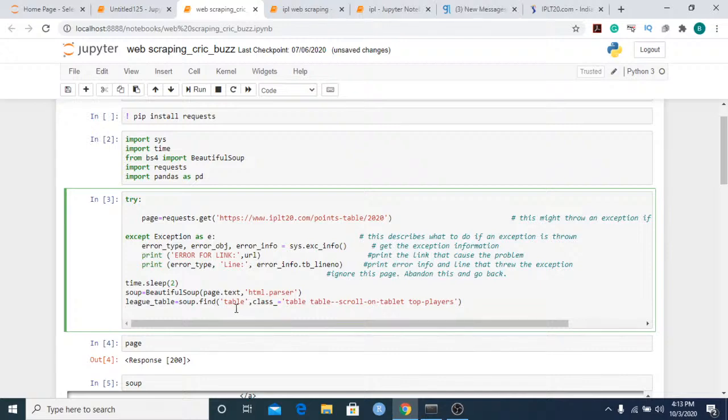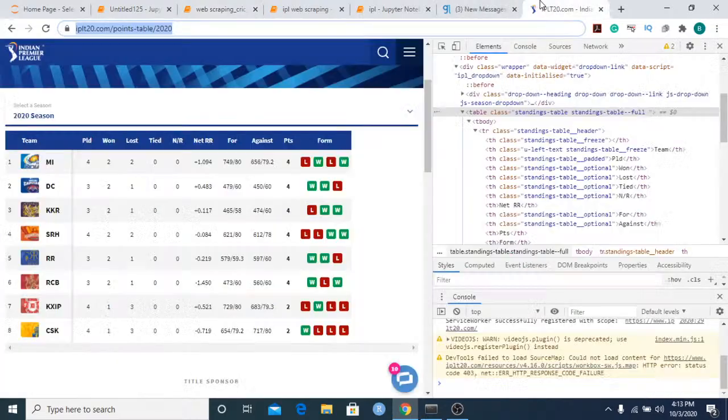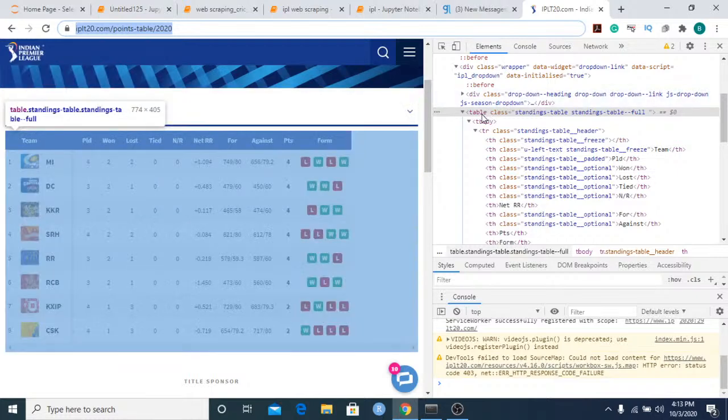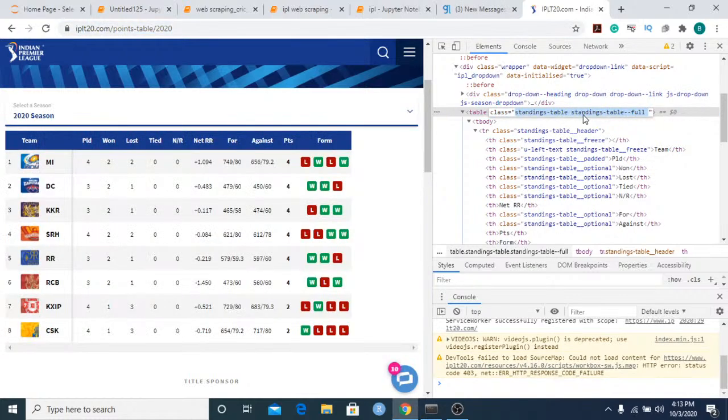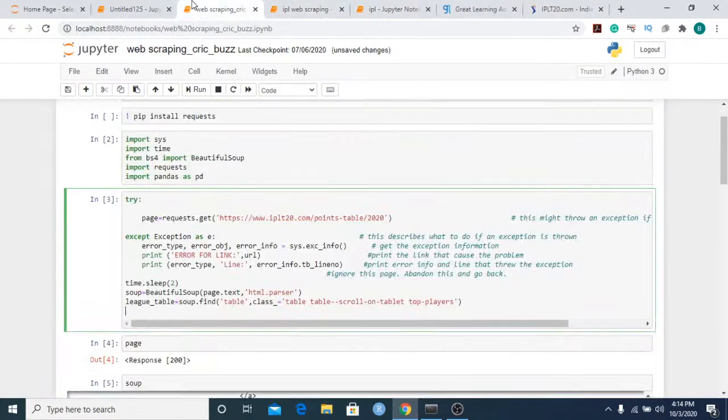So now that we have extracted this, we already know that this is present in the form of a table. Now that we know that, we need to find the table tag. So from this table tag, I will find out the class. Here the name of the class is this, standings table full. Let me just copy this over here, and I will paste it over here.